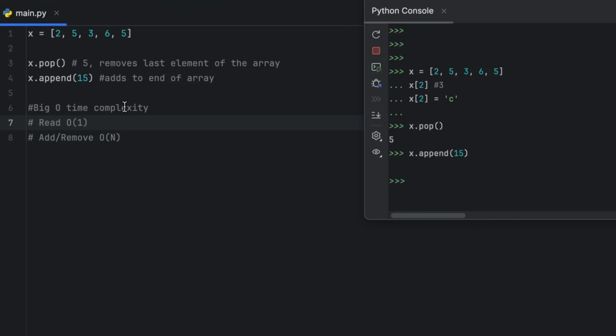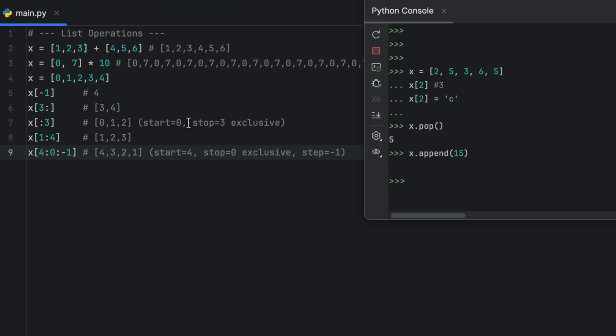So the time complexity of the list data structure is big O of 1 for reads, because we can use direct access using an index. To add and remove instead is big O of n. Let's look at some list operations that can be run on lists in Python.